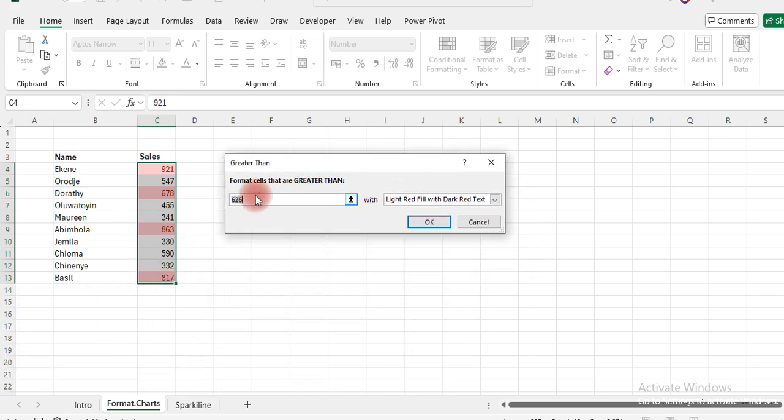Say I want items greater than 500. I just type 500 here, and all items greater than 500 are automatically highlighted. I want items greater than 600. I type 600 here, and automatically all my items are highlighted. This is the quick analysis tool that is faster than passing through the ribbon tab.